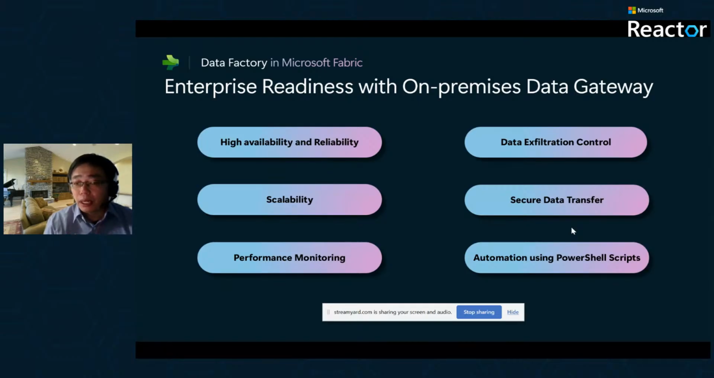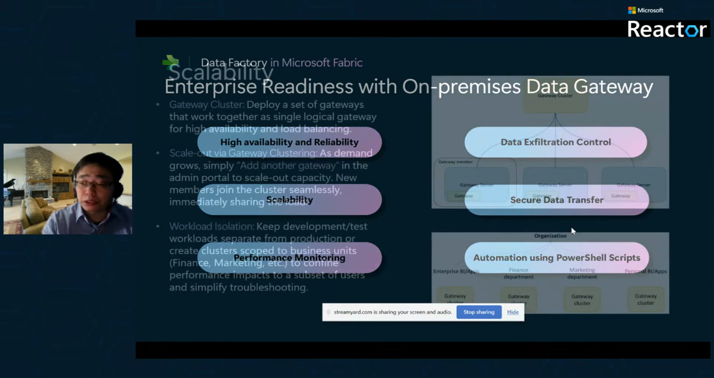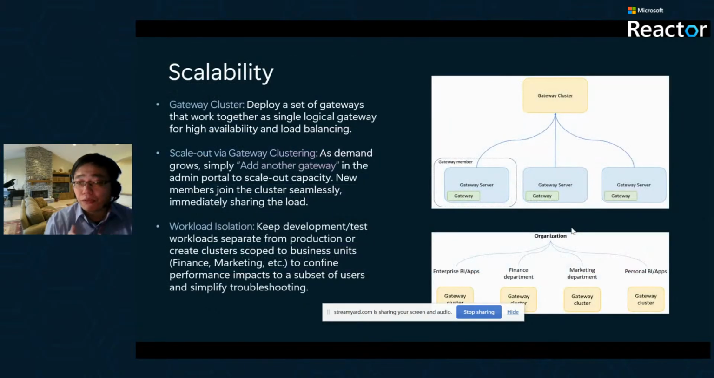Together, these features make the on-premise data gateway a strong, reliable, and secure solution for enterprises managing hybrid data environments. Let's see some details. First, scalability.